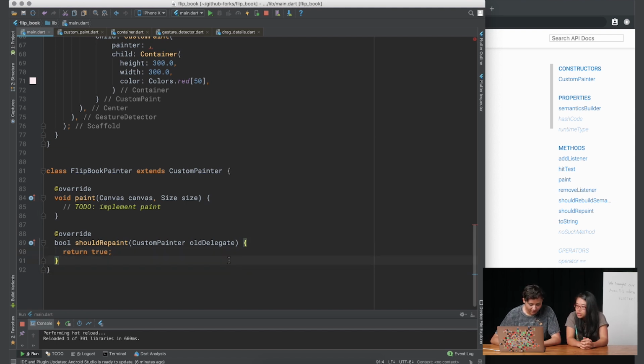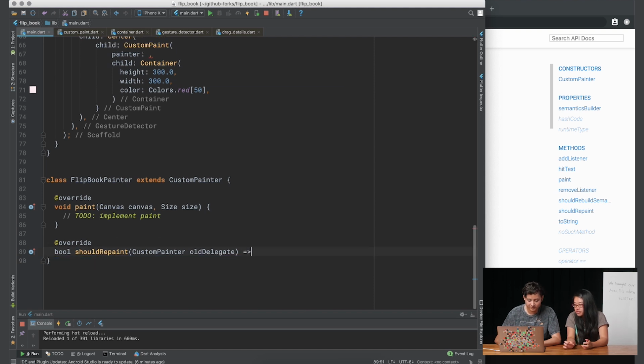Actually, isn't there a way to write this as an expression? Yeah, you can just do equals, the arrow. Right, there we go. Oh, nice. For shorter functions like that, it's more readable to do that. I love that syntax. That is really obvious to me.